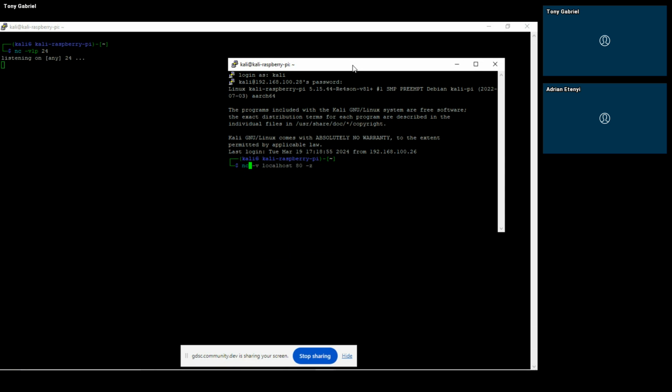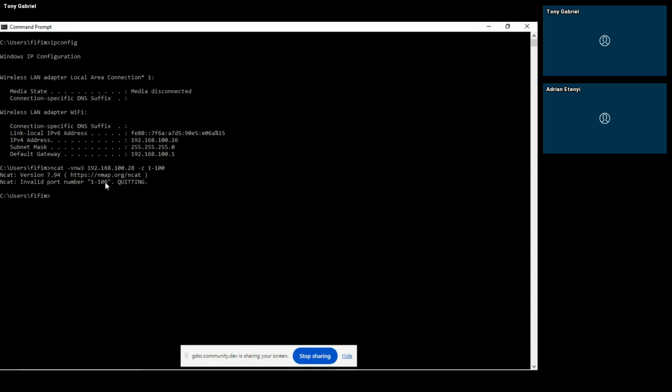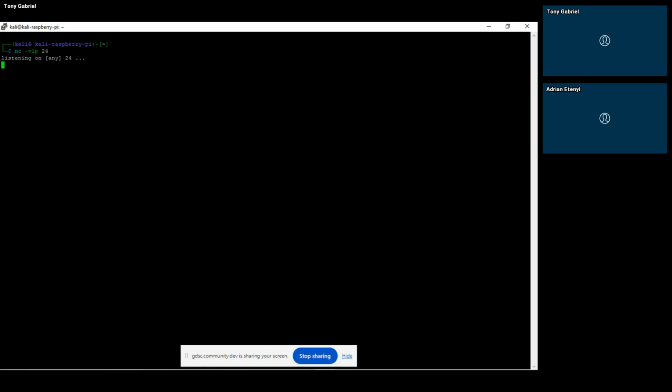In this instance, we run nc -vlp, then we use port 30. So I've opened port 24 and 30. We can come back to our Windows machine. Now we want to check for those two ports. Sorry for that, I forgot one port. It was port 24 and port 30.